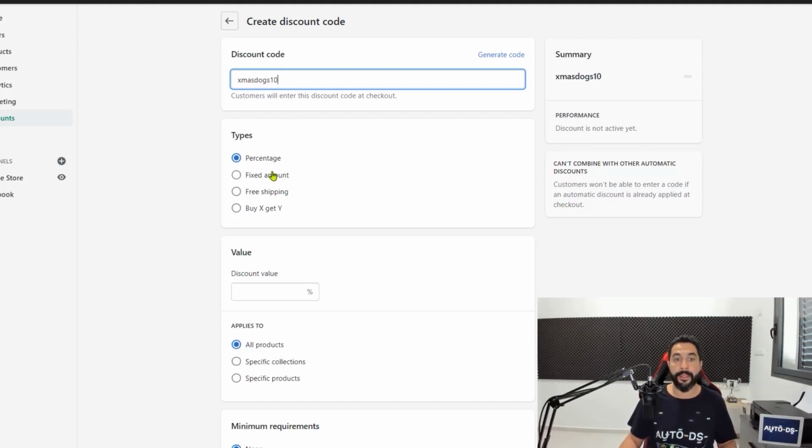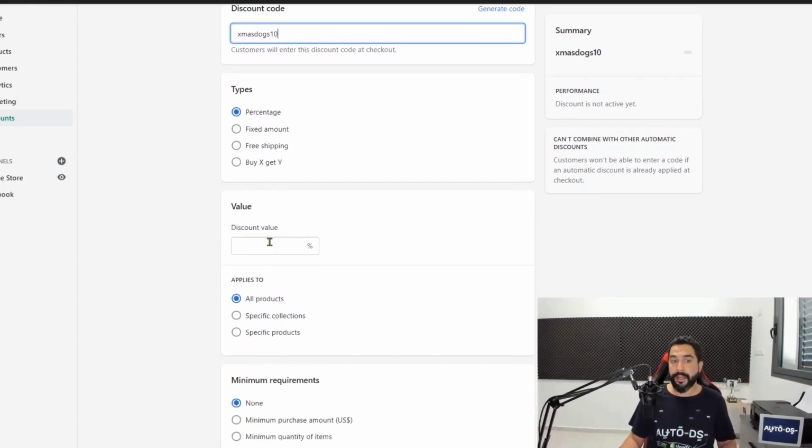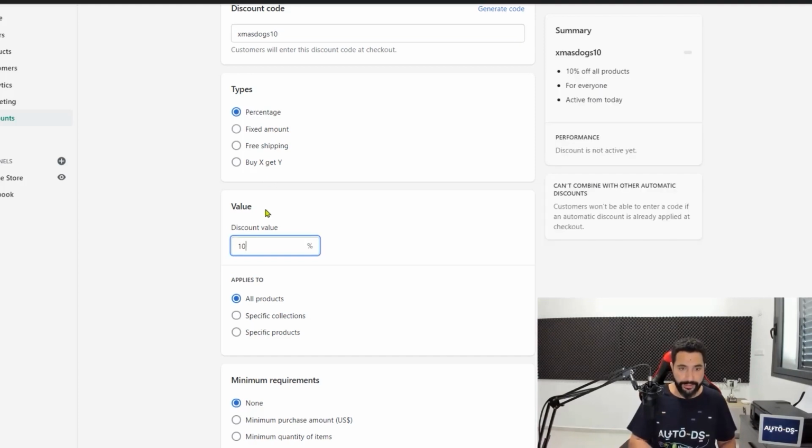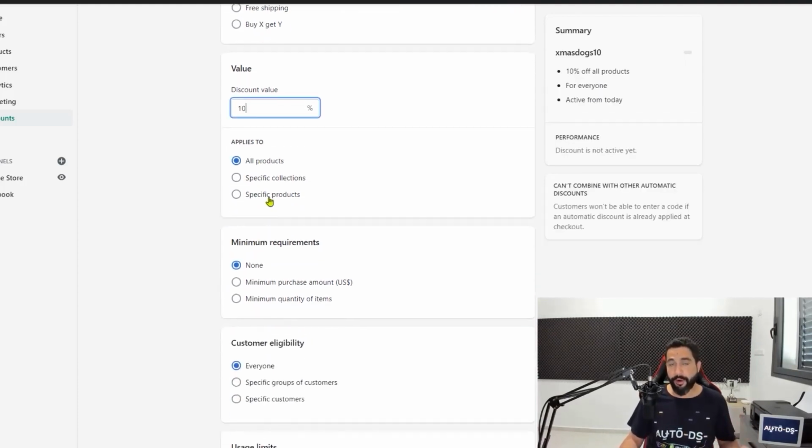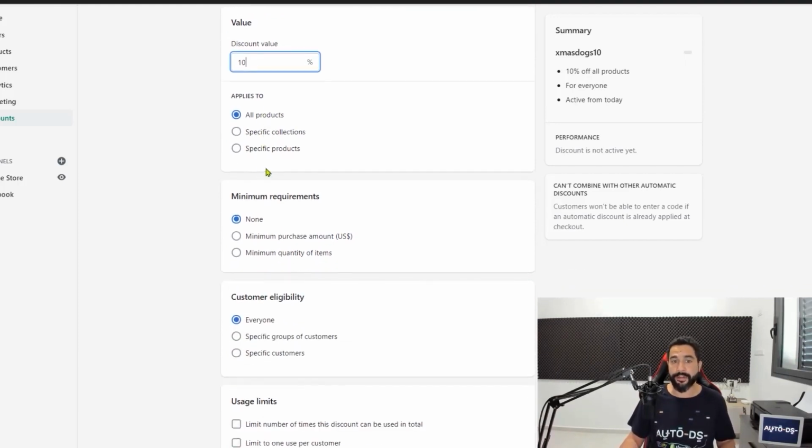Then you can choose the type of discount that you want to give to them: a percentage, a fixed amount, or buy X, get Y, which means buy 2, get 1 free, for example, or buy 10, get 2 free, or whatever you want to configure there. Then the value, how much of a discount you want to give using the type above. In my example, I want to give a 10% discount to anyone who uses this discount code. So I'm going to give it a 10% discount value, then applies to all products or a specific product or a specific collection. I'm going to leave it as is.